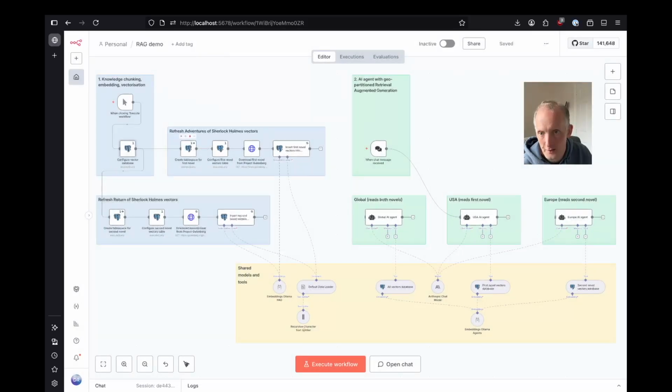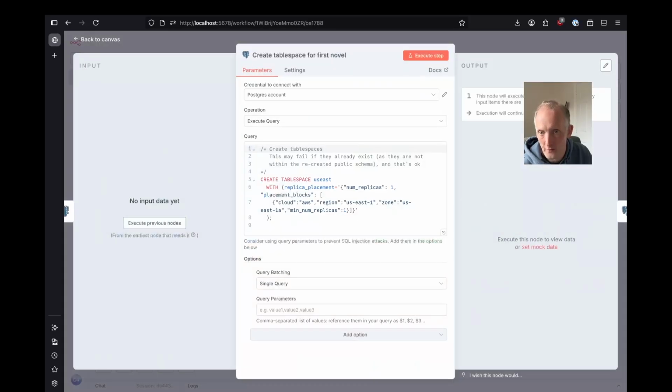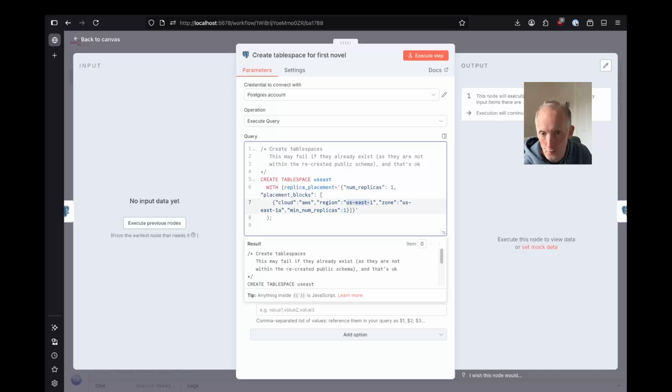The next stage, and this is repeated for each novel, is to create a tablespace for the novel, or rather for the geographical region that we want to associate the novel with. So in this case, we're creating the tablespace for US East, and there's another one that creates it for EU Central as well. You can see that we're saying that the placement block for this particular tablespace is any YugabyteDB node that is in the region US East 1. So not all of them are, only one of them is. Therefore, any data entering this tablespace will be allocated to one of the nodes and not the other.